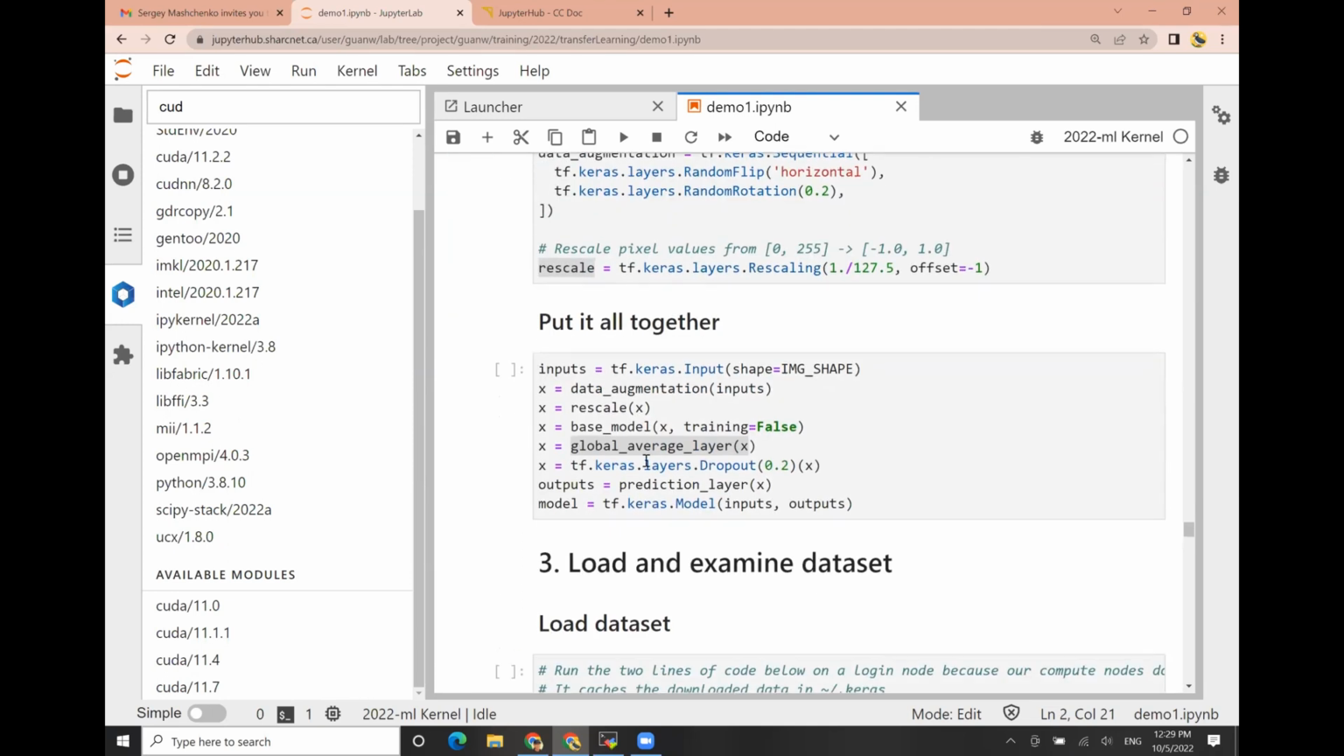And finally, I add something like a dropout layer. This is used to reduce the effect of overfitting. The output from this dropout layer, I feed it into the prediction layer that I defined above, which is just a dense layer. Okay.